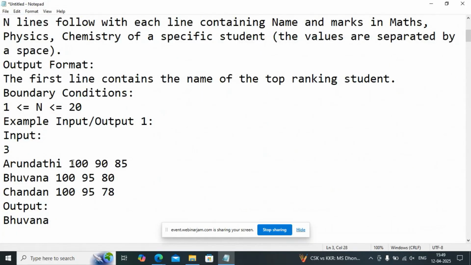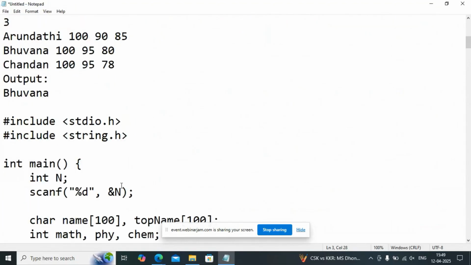Only we are going to calculate the total of each student. If you make a decision based on the total only, that is a very simple program. You just calculate the total and find the maximum total. Then it will be the simple solution. But here they will give some additional conditions, so we have to work the program based on the conditions. Okay, so let me check.